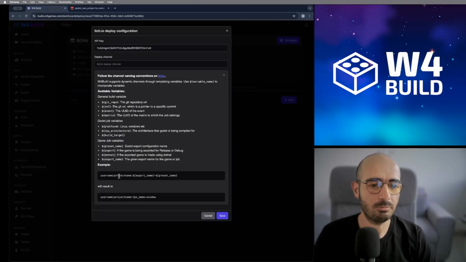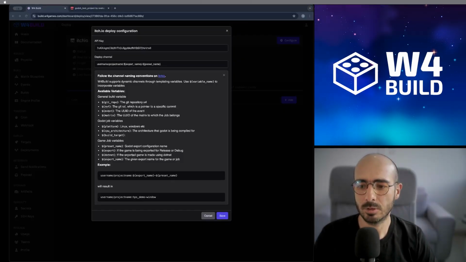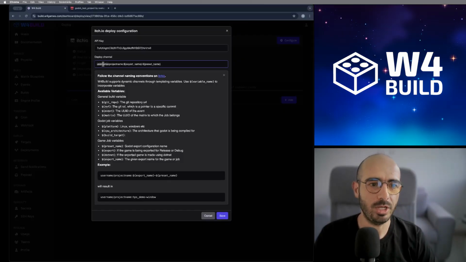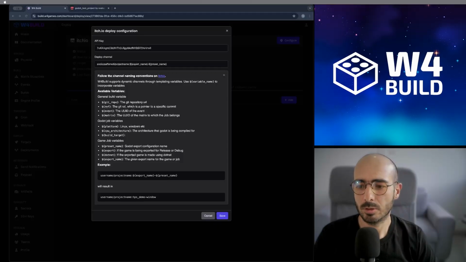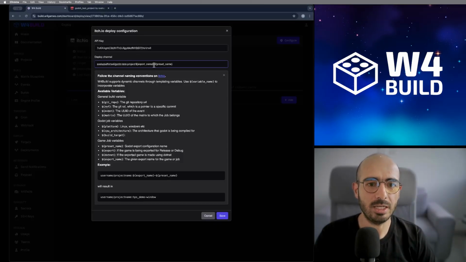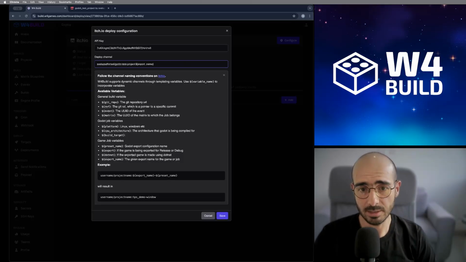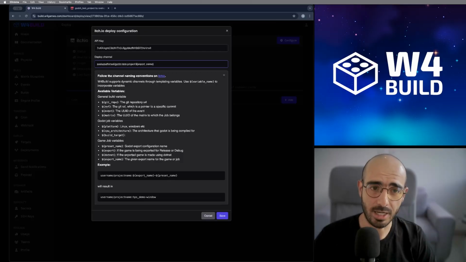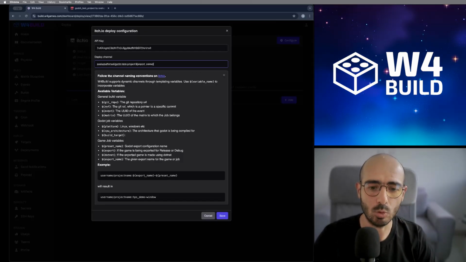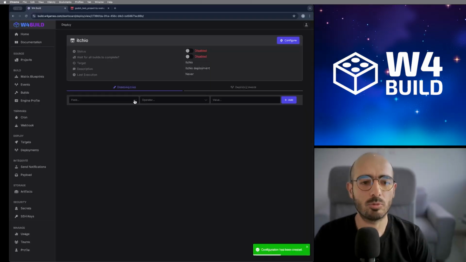So we can copy this template for now and just replace values, the username, the project name, and then I'm going to leave it as the export name. That way, every build will get the export name from the file that is being published. Click Save. And then we're going to add some deployment rules.